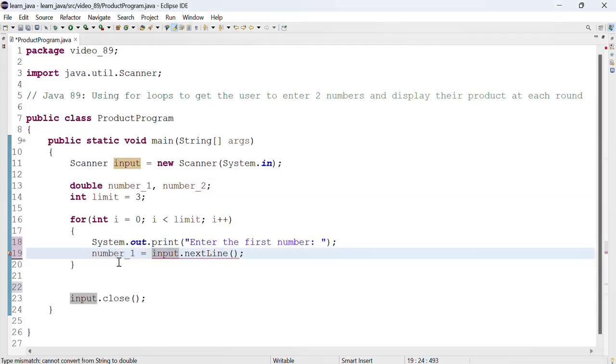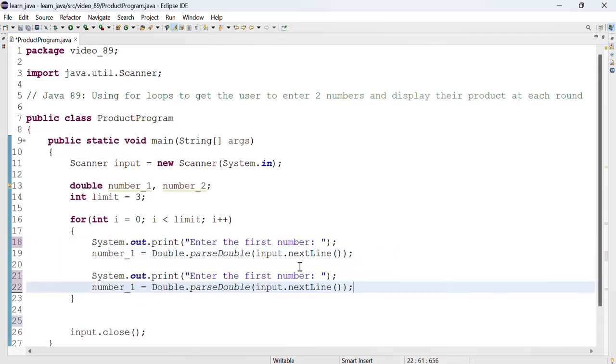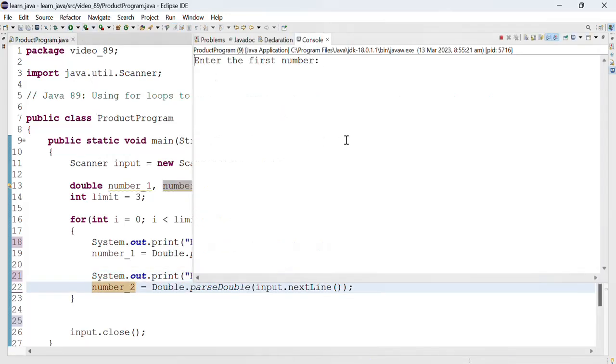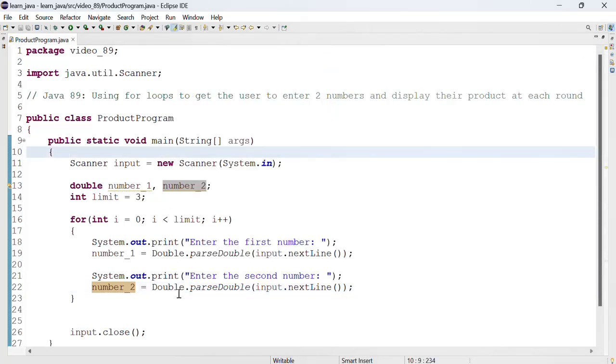But because this is a string and that is a double, let's pass it using the wrapper class Double and pass into it that whole thing. So this string will be parsed into a double, so now it's of appropriate type. Now let's copy the same and do the second number. I'm just going to run it to make sure I haven't got any issues, and that should go into number 2. So the loop should run 3 times, but we haven't got a result yet. We'll do that. Just making sure that it's working okay.